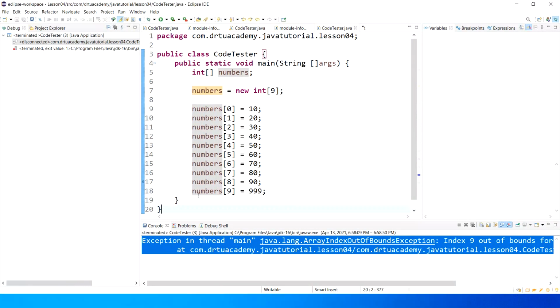So we can use this. We can put a comment in front of it. So now let's run it again. The comment means the program will not run this line.